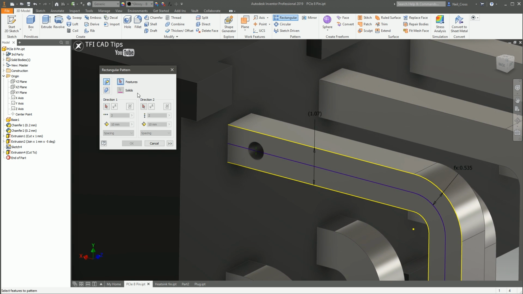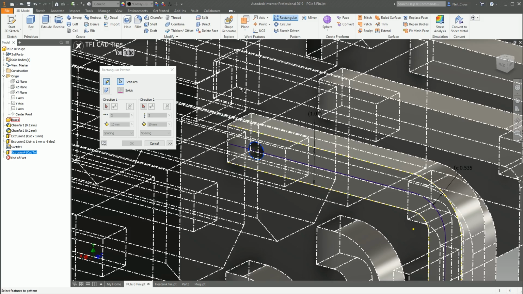Right, so rectangular pattern, for example, we can pick up this feature, and apologize for this disco white line show that's going on. Now, this is awful.